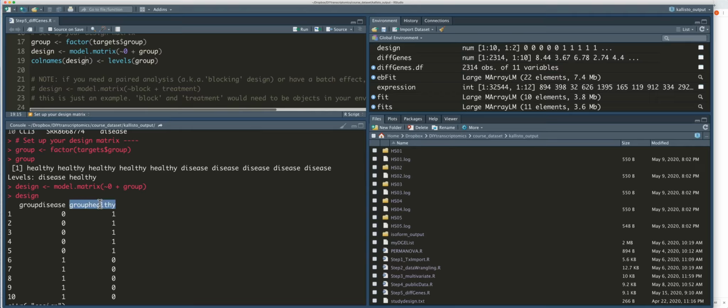I don't like these column names of my model matrix. So, just like you would with any sort of data frame, I can take anything and put it into the column names of that design. I'm going to use the levels function, which recognizes the levels of any factor. I'm going to take those levels, which is actually a character vector of length 2, and use that to rename the columns of my design.